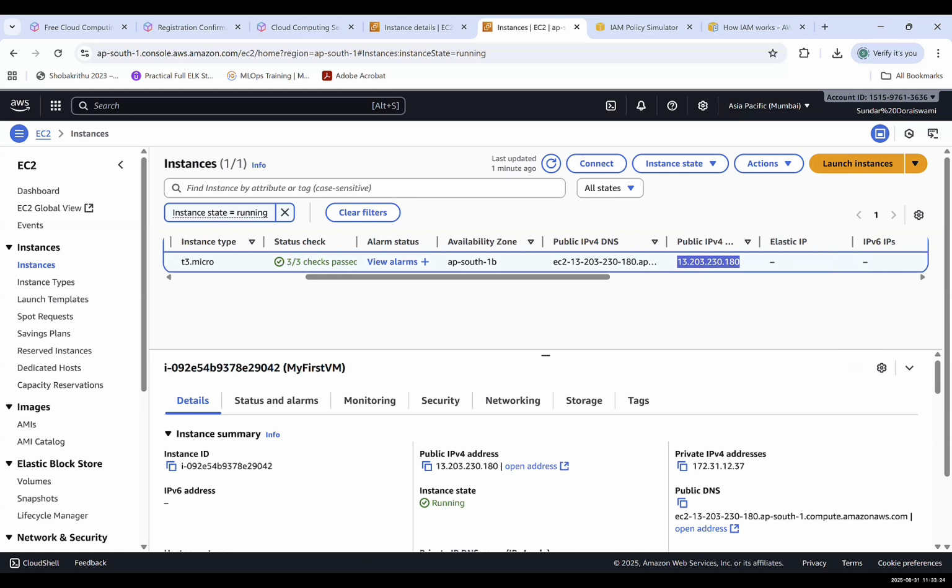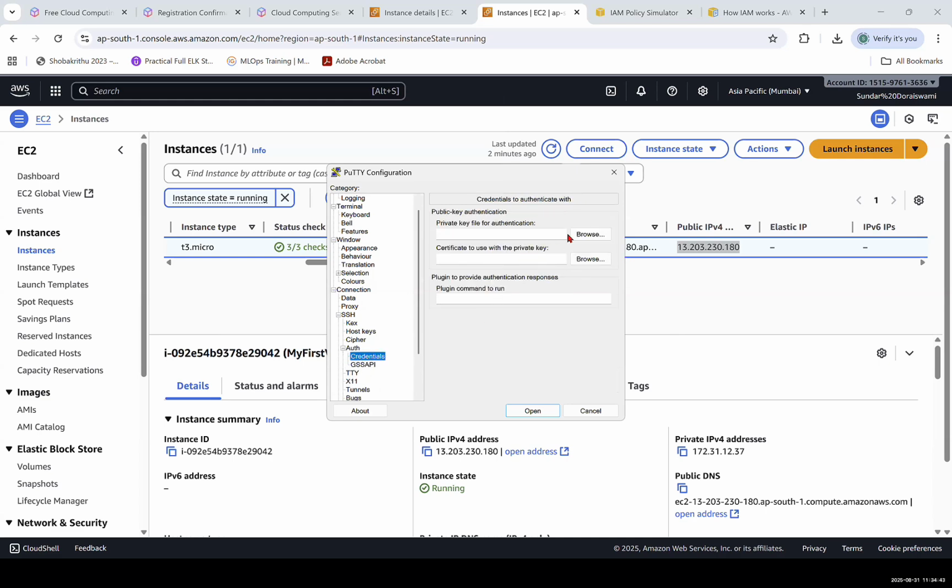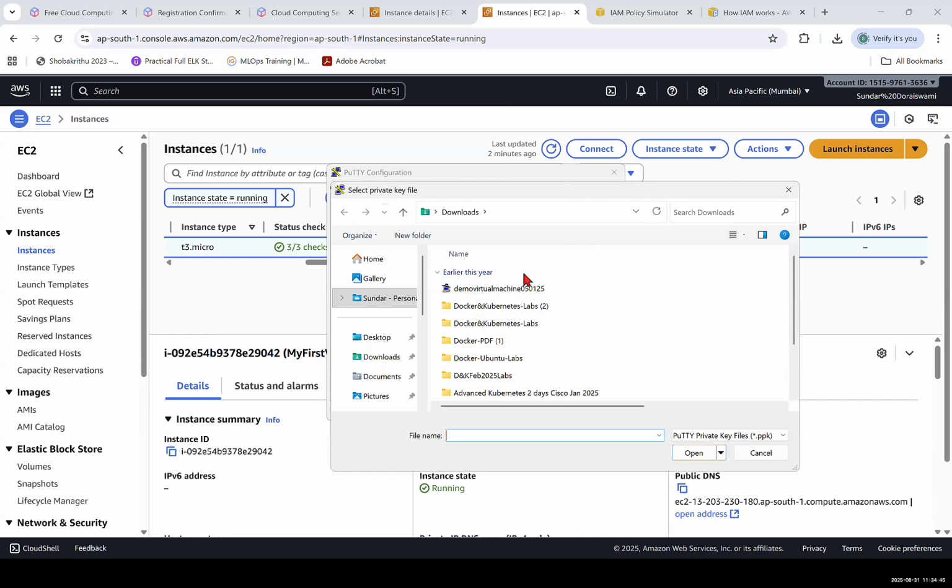And I can use PuTTY. So let me stop sharing this. Let me give the authentication information, credentials, browse.